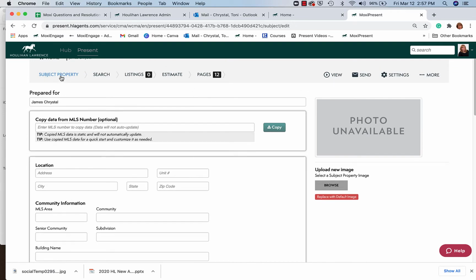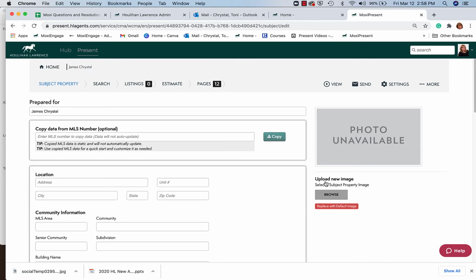The subject property is always going to be the first. And then you also have a photo availability here where you can add photos to your presentation. When we're finished with our pages, I'll show you how to view this because you can view it in web version or portrait, which is print for you to still print and bind.